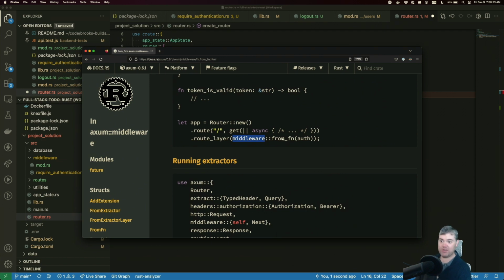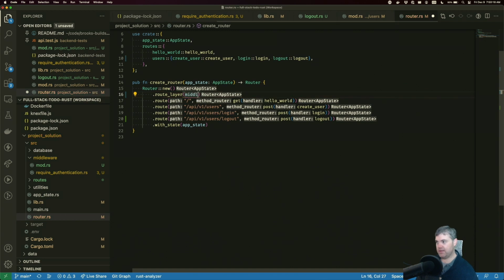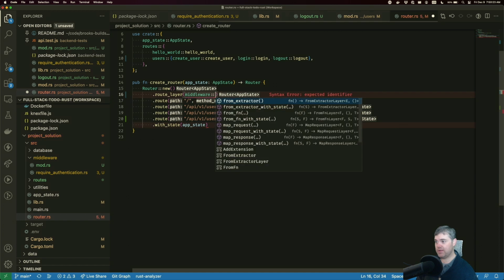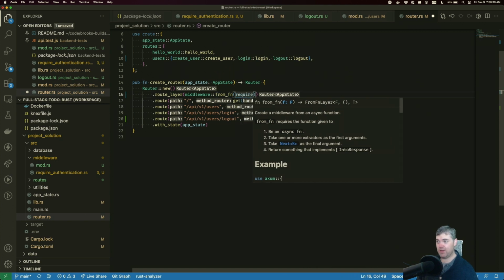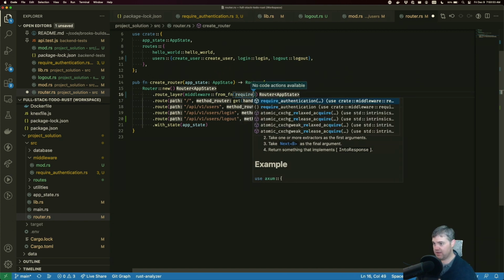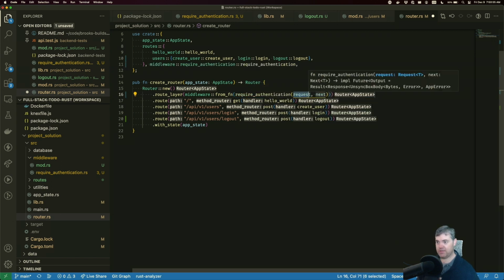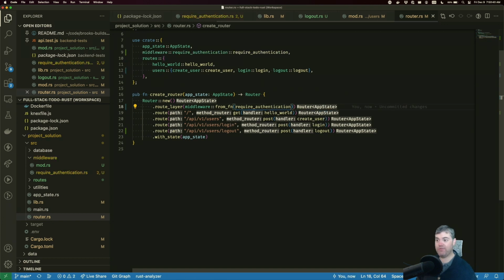It's going to be middleware from function, because there's multiple from functions here. So we're going to find middleware, import that from Axum, from function, and the function itself is going to be require authentication. And I don't have to actually pass that in. That will figure it out. Okay. Now everything above this is going to require authentication. So that's going to be fine. And there's no errors, which means so far I haven't screwed this up.